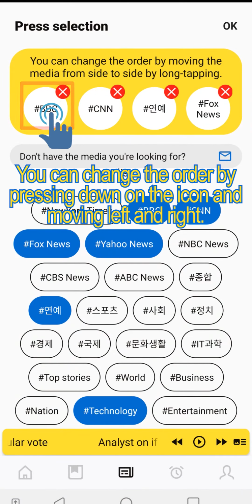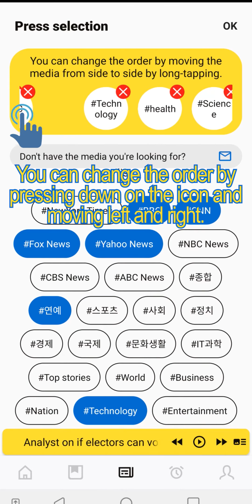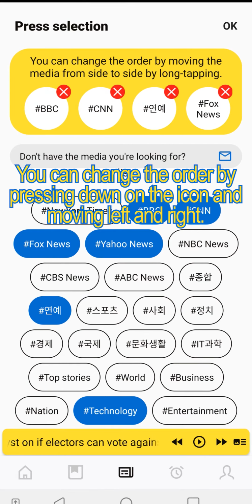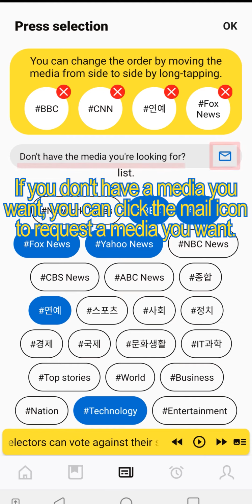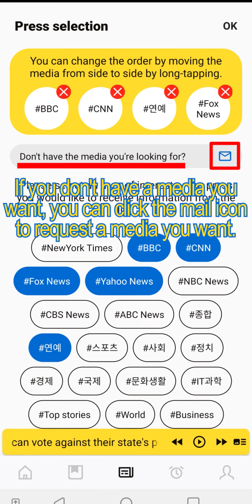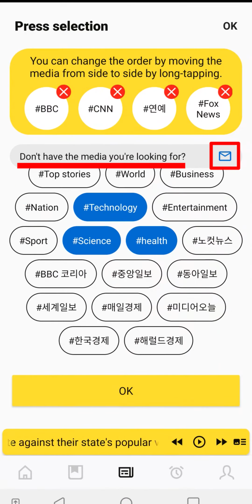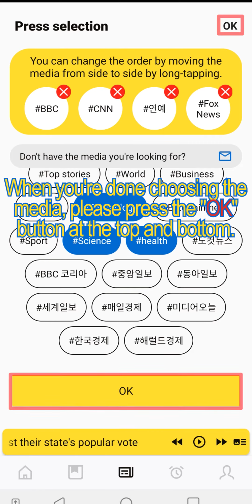You can change the order by pressing down on the icon and moving left and right. If you don't have a media company you want, you can click the mail icon to request a media company you want. When you're done choosing the media, please press the OK button at the top and bottom.